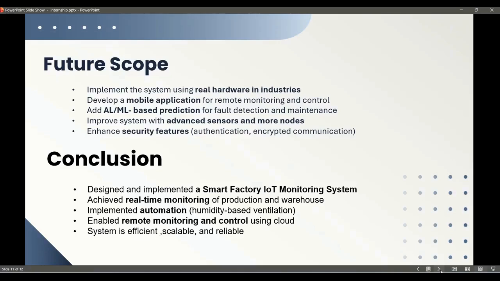So let's talk about the conclusion. We have designed and implemented a smart factory IoT monitoring system. We have achieved real-time monitoring of production and warehouse nodes. We implemented automation; here we have implemented humidity-based ventilation automation. We enabled remote monitoring and control using a cloud system. Because of this, the system becomes reliable, scalable, and efficient.